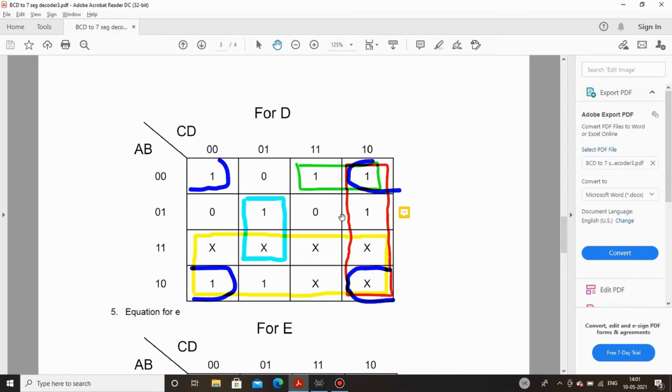And regarding this red colored pair, AB is constantly changing, but CD is the same for all, so it will be C D bar. And if you check for this green colored pair, then AB is the same for both and C is the same, so it will be A bar, B bar, C.